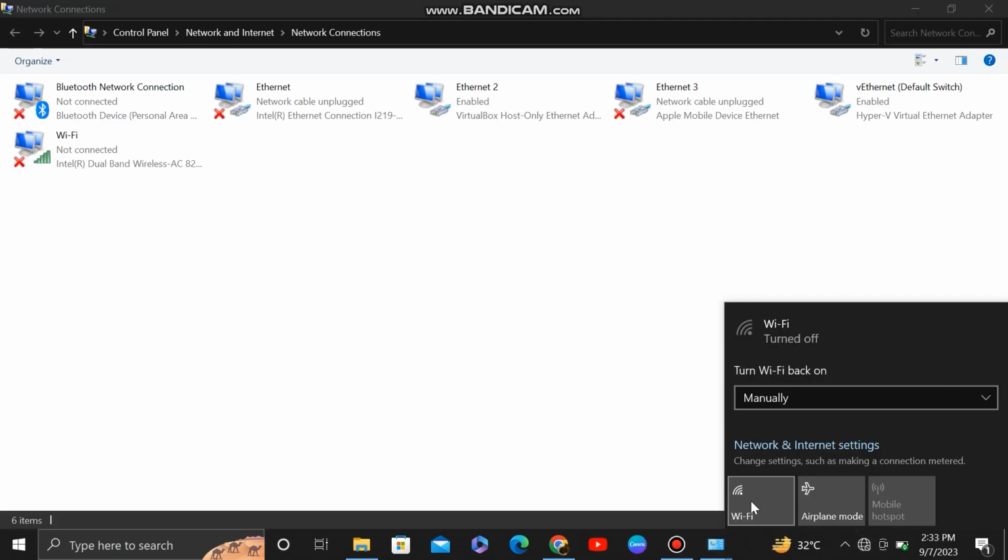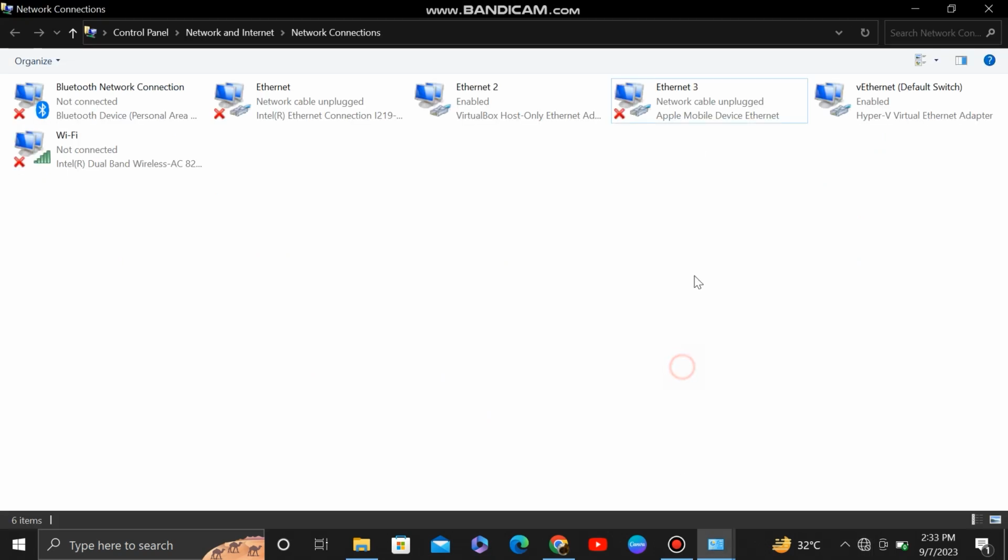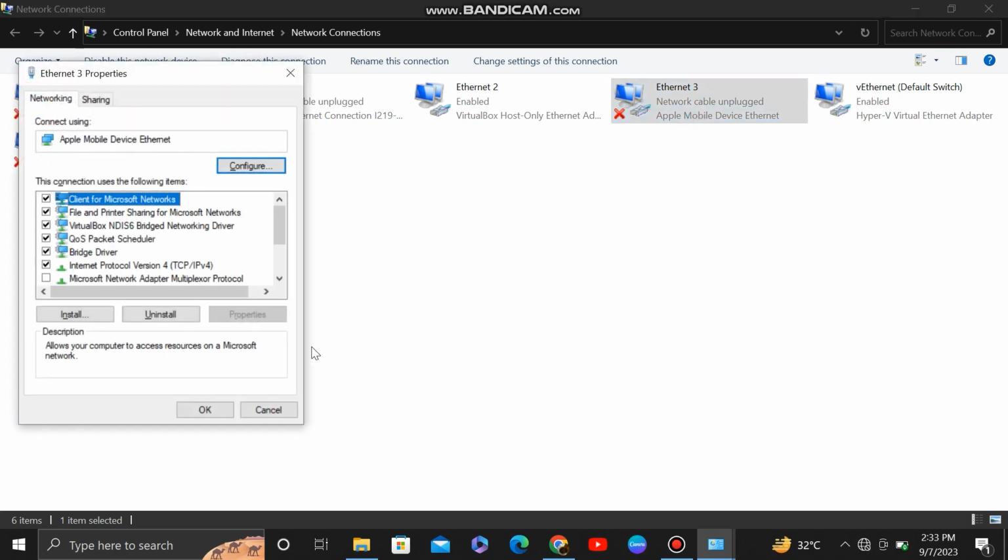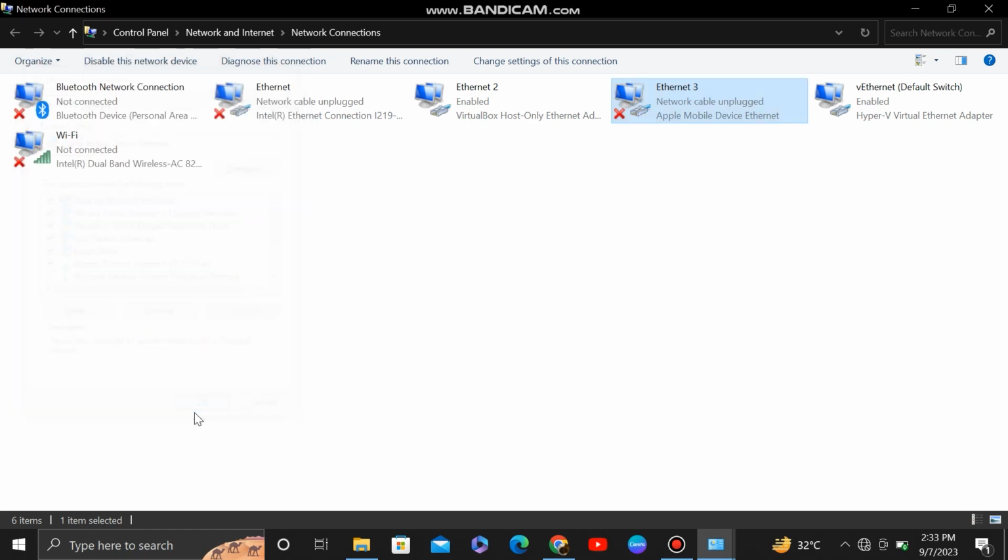Now make sure you turn off your internet connection. Then tap on the Ethernet tree option to use the network of your phone. And now you can use your phone's internet on your PC.